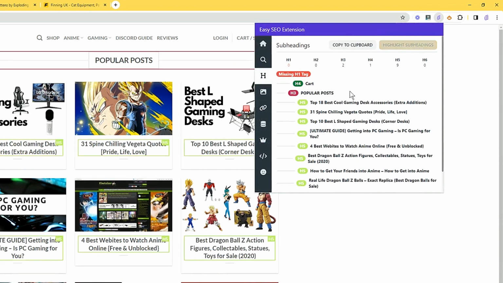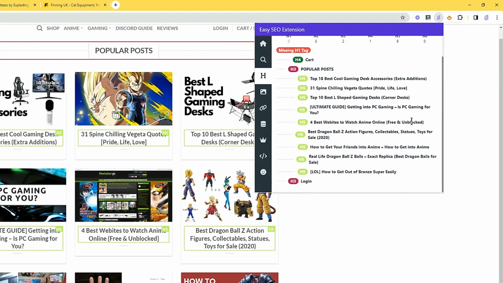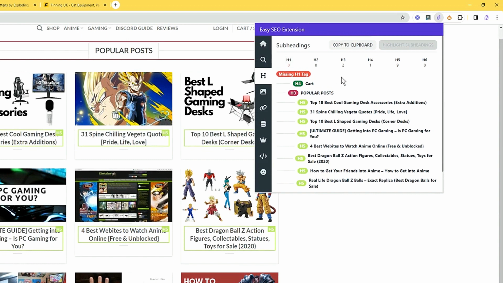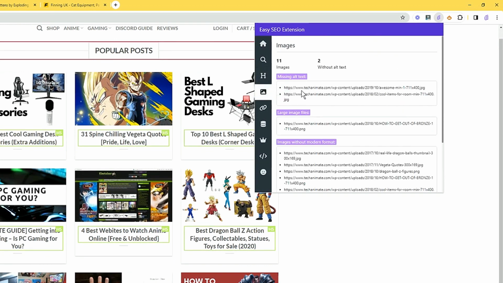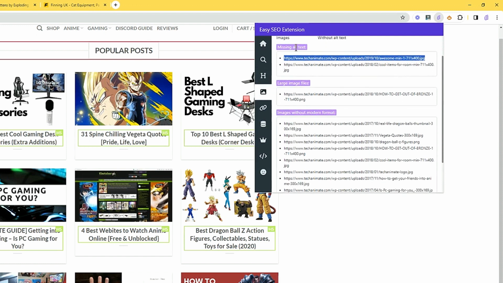You can see the subheadings, as well as highlight the subheadings. It'll give you an overview of the page. And it's a nicer user experience than the SEO Minion. You can see the images, and it'll give you a link to the images instead of having to export it. You can just paste it into your CMS. You can see the images with missing alt text, the large image files, which are image files above 100 kilobytes, and images without a modern format, which are non-WebP images.